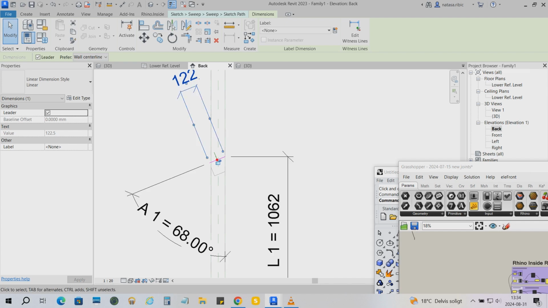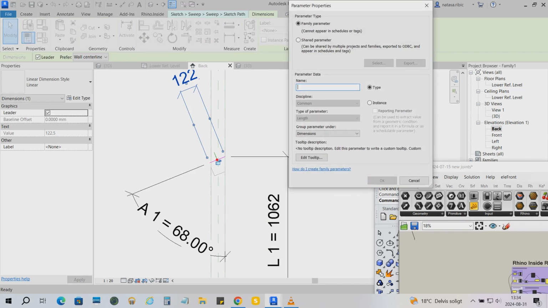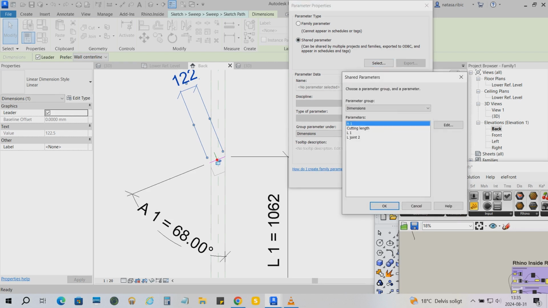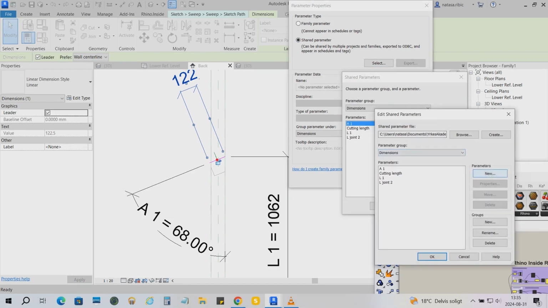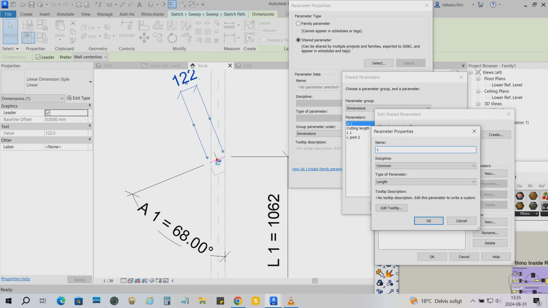We are going to define a reporting parameter for this length. That's the length that a carpenter needs in order to produce this stick. So I'm going to create a new parameter that I'm not going to have in my schedule. In my schedule, I'm only going to have the parameters that the carpenter needs in order to produce these joints and sticks. So I need to define a new parameter. We call it LPath calc, calculated path.